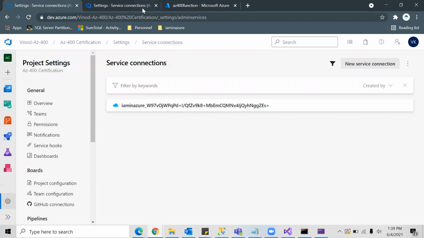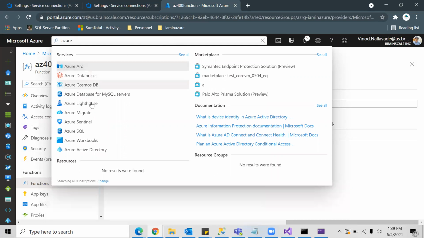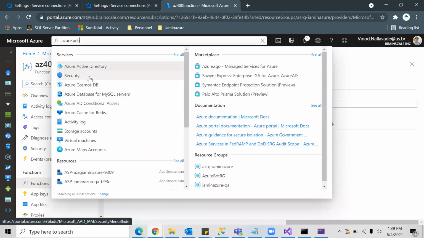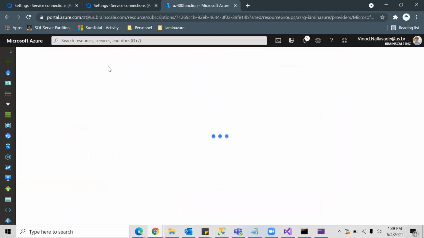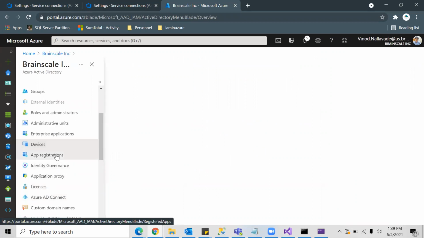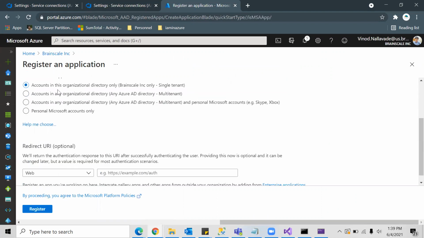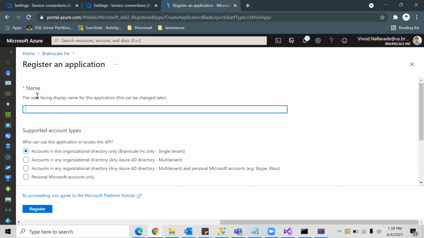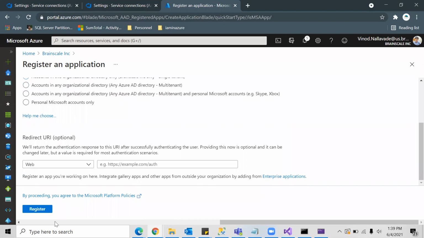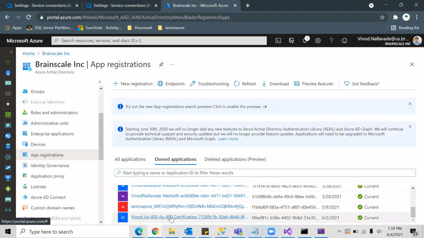Basically, to create an SPN, you can always go to Azure Active Directory, and here you have something called app registration. When you hit app registration, you can click on new registration, and you can give your details here, the name of the registration that you want, and the rest of the things you can put aside and click on register. Once that is done, you will see your registration here.